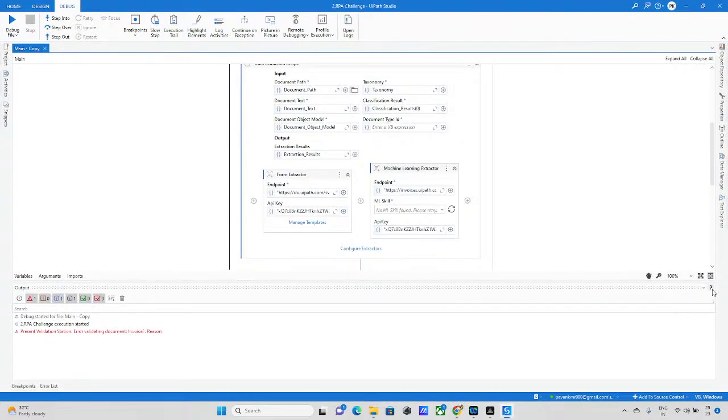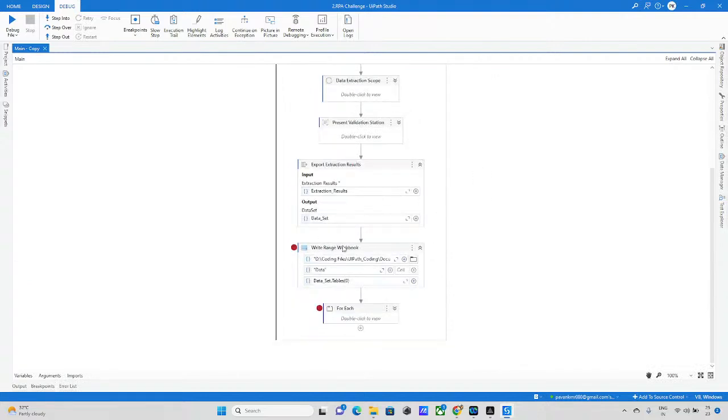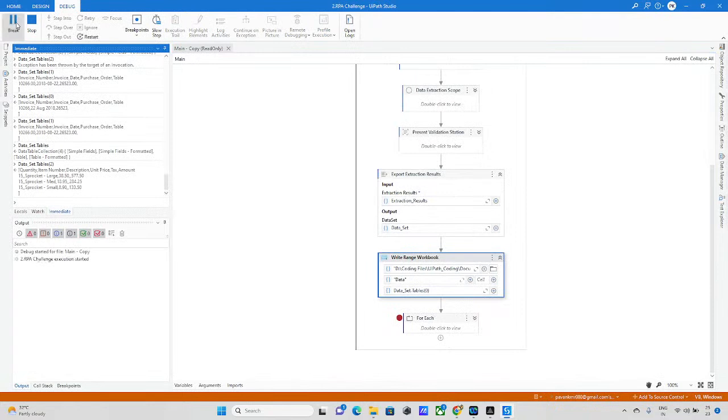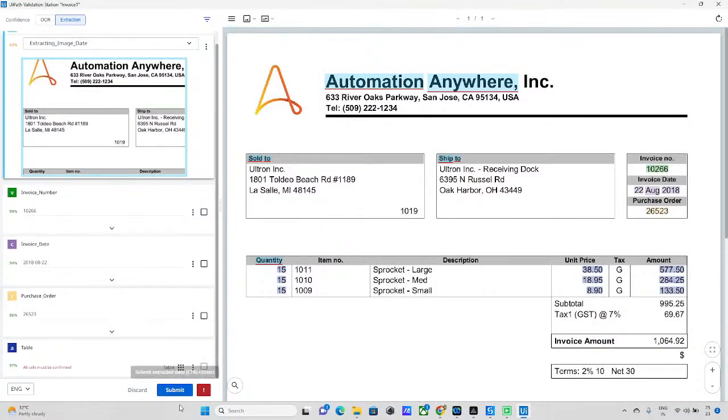And I will run this bot till the end. So we'll see what type of data it will update to my Excel file. Okay. Forget about only those two line items not fetched, but apart from that, four columns are extracting accurately. You can see 15, 15, 15 coming in the particular order.